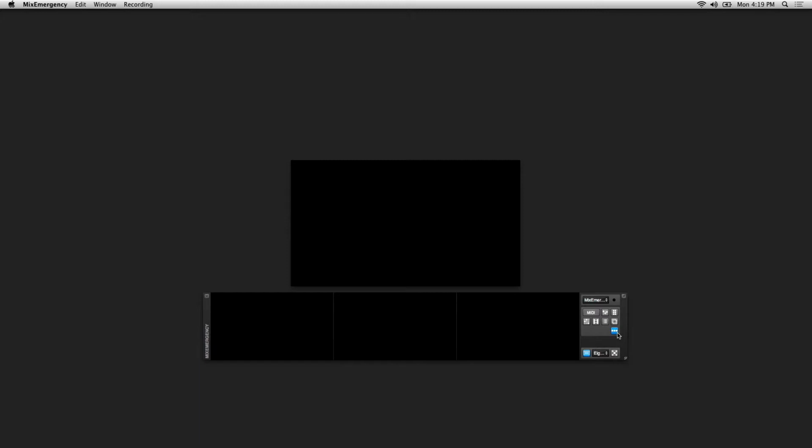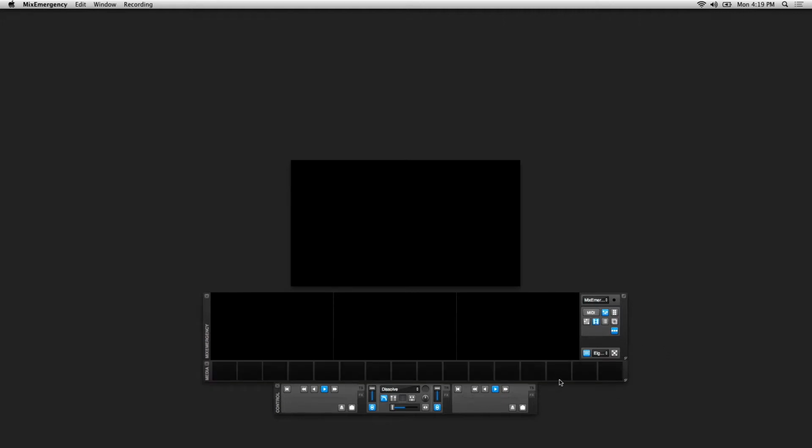On the far right here are buttons to reveal various parts of the MixEmergency interface. So first we'll click on the control panel, and this loads up the video mixer interface right here. Click on the media panel icon in the MixEmergency main window if you haven't yet. And the media panel is where you load your videos. This right here is the media bank. The number of videos is limited by these boxes, but you can load up multiple banks using presets, which we'll go over later.